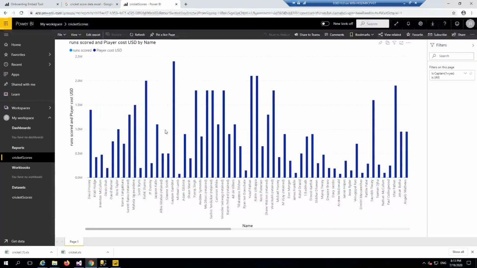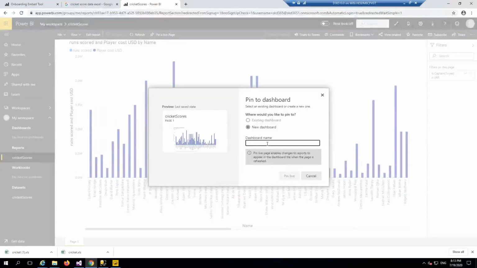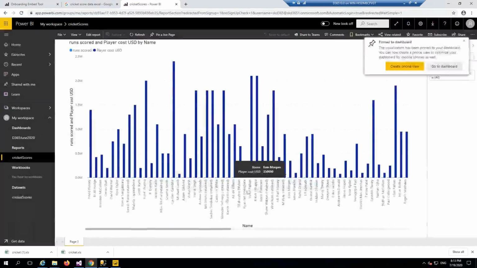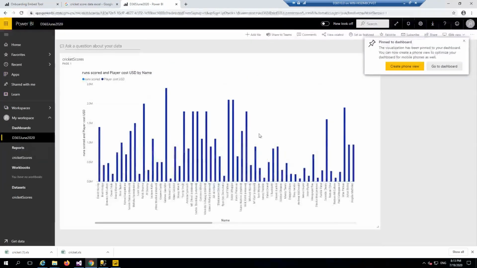I want to pin this. To pin this, I have a pin live page. And here, there is no dashboard. I want to create a new dashboard. I will call this D365 June 2020. Click on the pin live page. Now what it will do? It will pin live page to this dashboard.